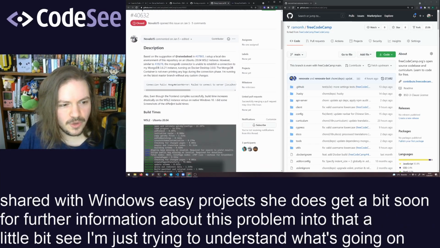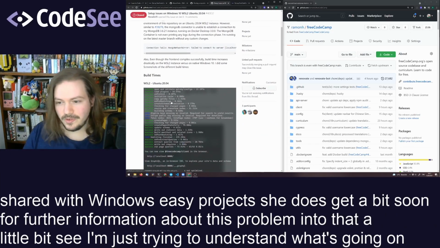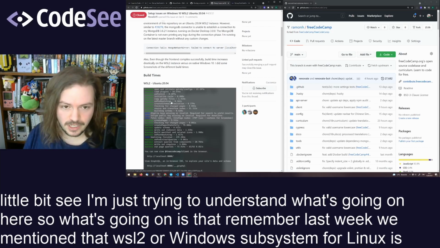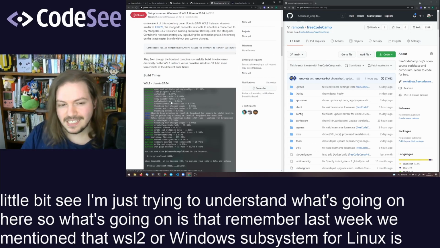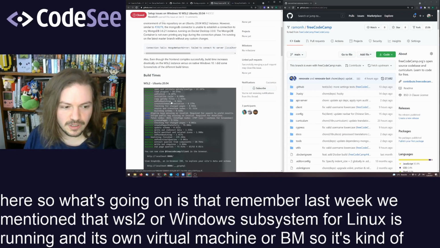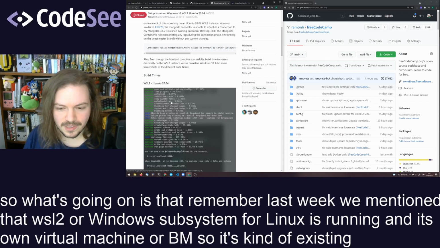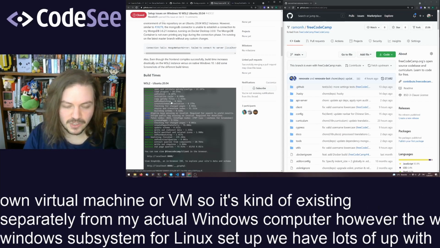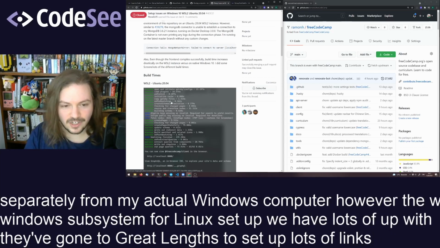So what's going on is that, remember last week we mentioned that WSL2, or Windows Subsystem for Linux, is running in its own virtual machine, or VM. So it's kind of existing separately from my actual Windows computer. However, the way Windows Subsystem for Linux is set up, they've gone to great lengths to set up lots of links between Linux and Windows so that I can run apps a lot more easily.